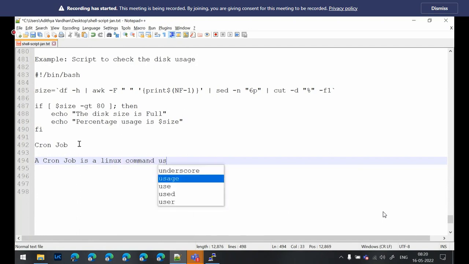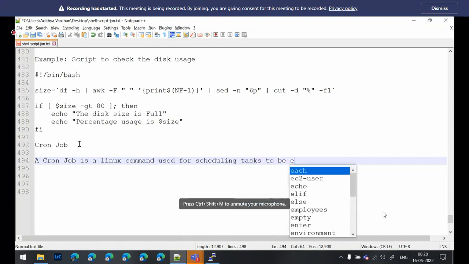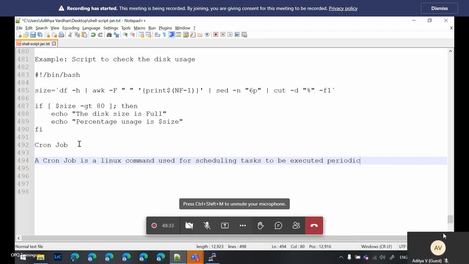is a Linux command used for scheduling tasks to be executed periodically.